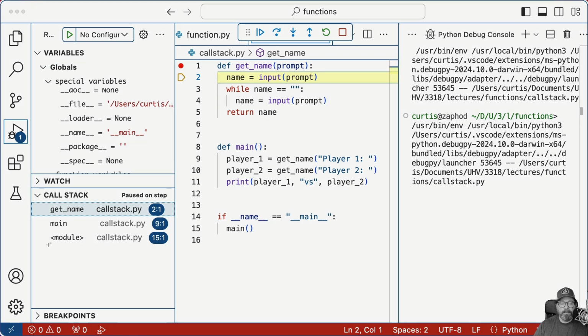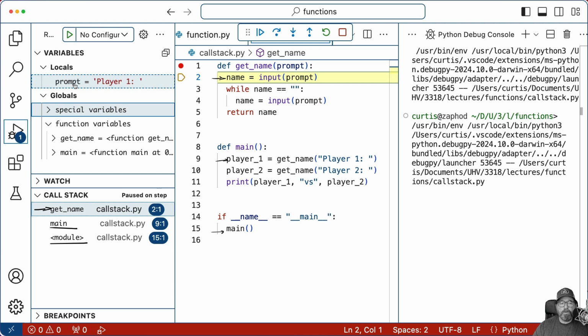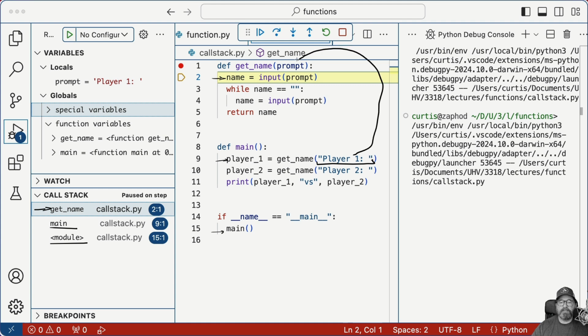And you can see we started out in module, we called main, we got inside main, that got added to our call stack, and now we're up here in get name, and we're inside that part of the call stack. And if we look at our local variables, you can see right here, we passed in player 1, and that's the value that got assigned to this parameter, which is a variable for the function, and that's what prompt is, okay? So prompt lives inside this stack, this area inside the memory, just for get name.